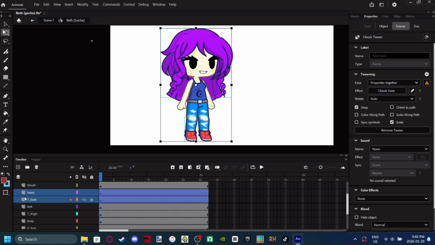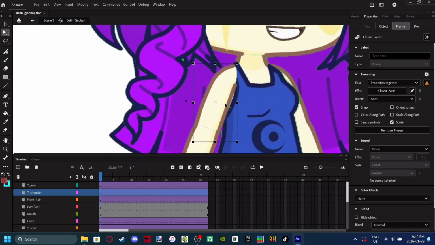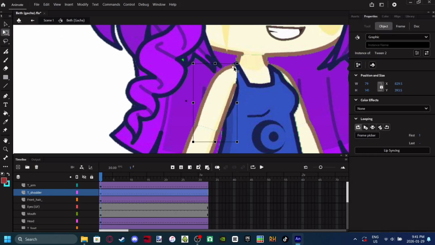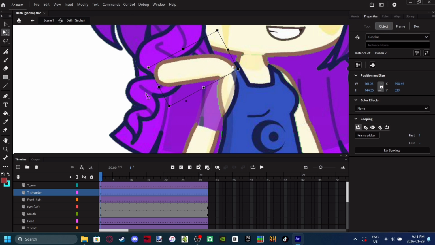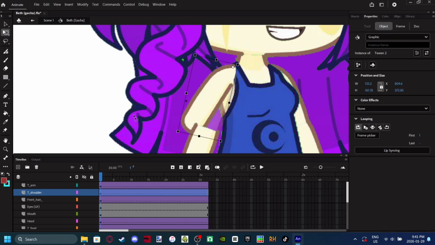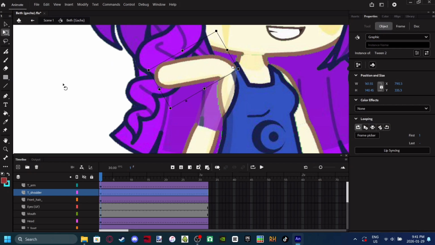I'll explain what that does later. Then go to the first frame of a free transform tool and move the pivot point, the white dot, to where it makes sense for that part. Keep in mind the pivot point is an object's center of rotation, meaning when you rotate it, it'll rotate from there. It may take a couple tries to get it, so remember where Control and Z are.